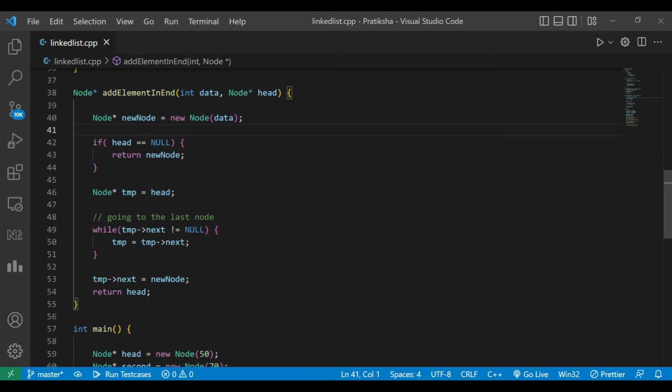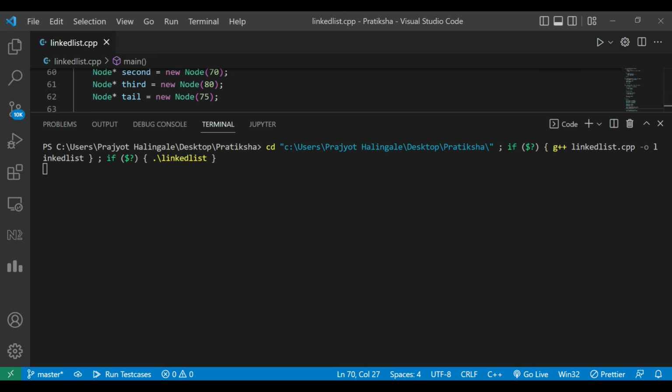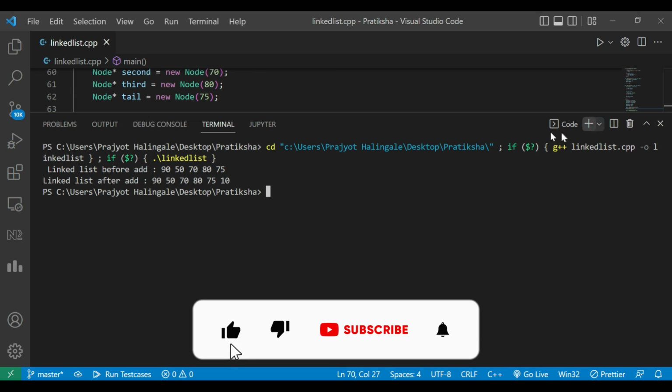Okay, now we run the code. So you can see here, this is our first linked list. We do not have 10 in the end, but in the second linked list we have 10 also there.